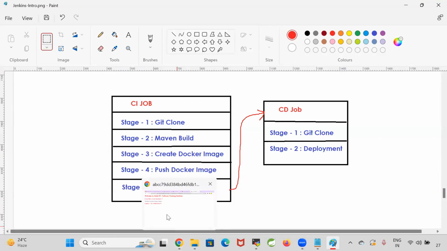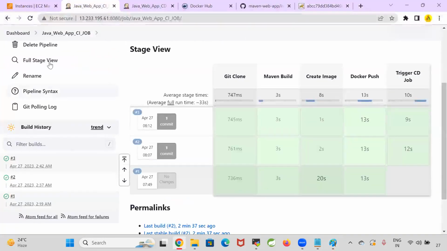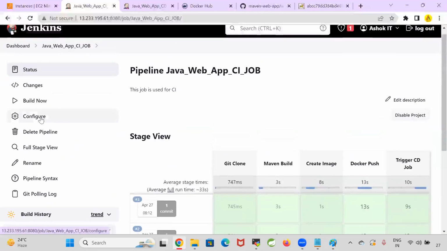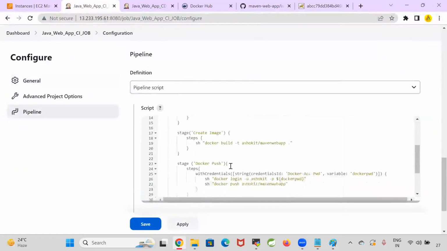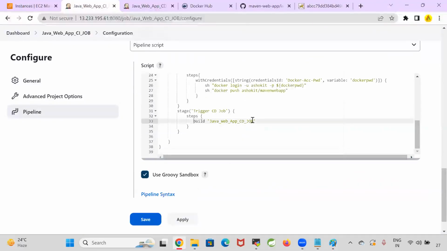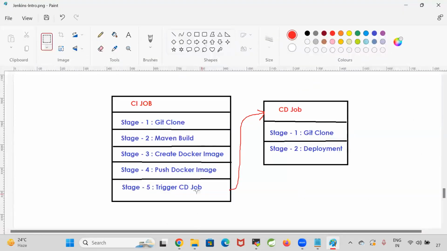In order to trigger one job from another job, the concept is very simple. We just need to write one stage. In the CI job, there is a stage. In that stage, I have given build job name. This is the name of my CD job. So I'm giving build this job. Once all the stages are completed in the CI, it executes the trigger CD job stage. It is calling build CD. Then the CD job is going to execute. CI plus CD in two different jobs.